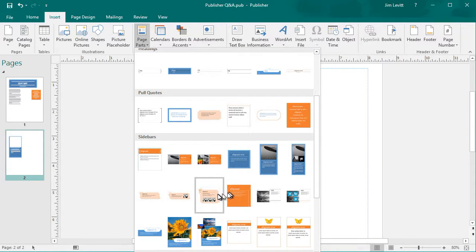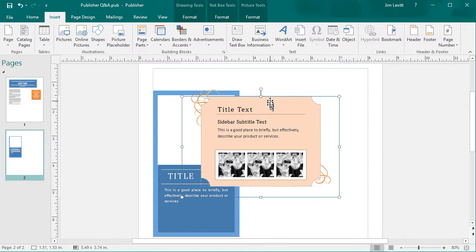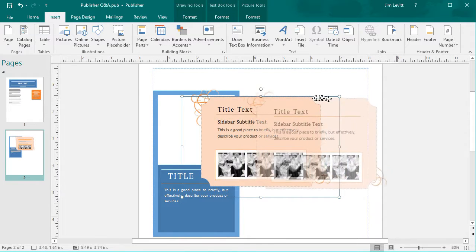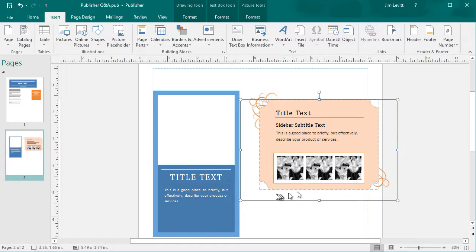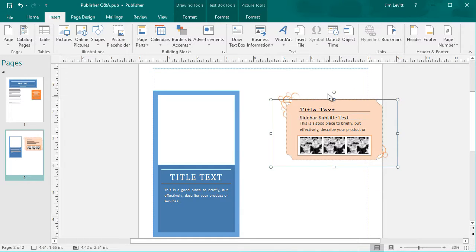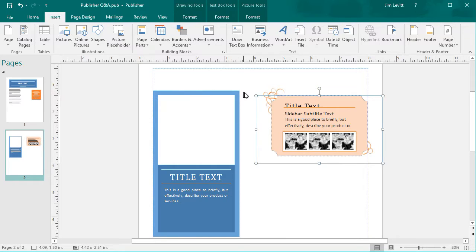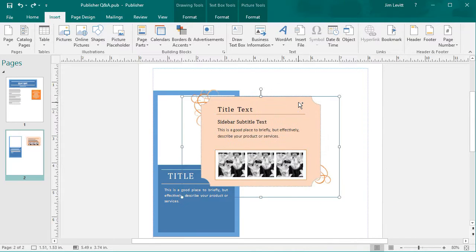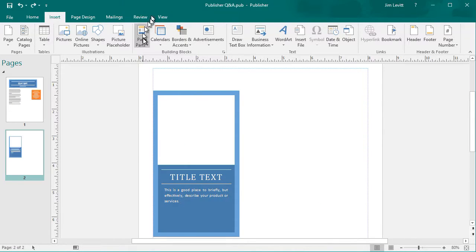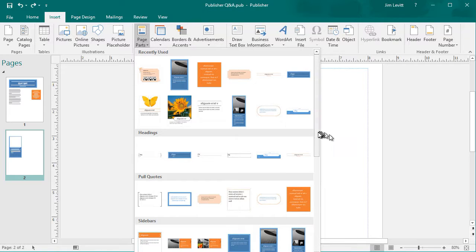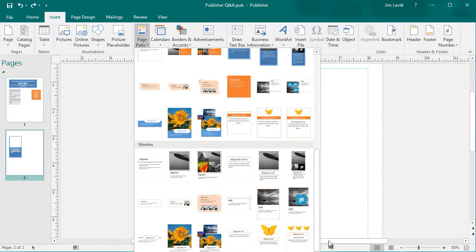So that's a sidebar, and I can pull in as many of those as I want to from all the pre-designed options that I have here in my document. So here's another sidebar I could use. Again, they're sizable and they're editable. Another option, I'm going to take that one out for now, give myself some more room. Another option in page parts that we have, the last one is called a story.